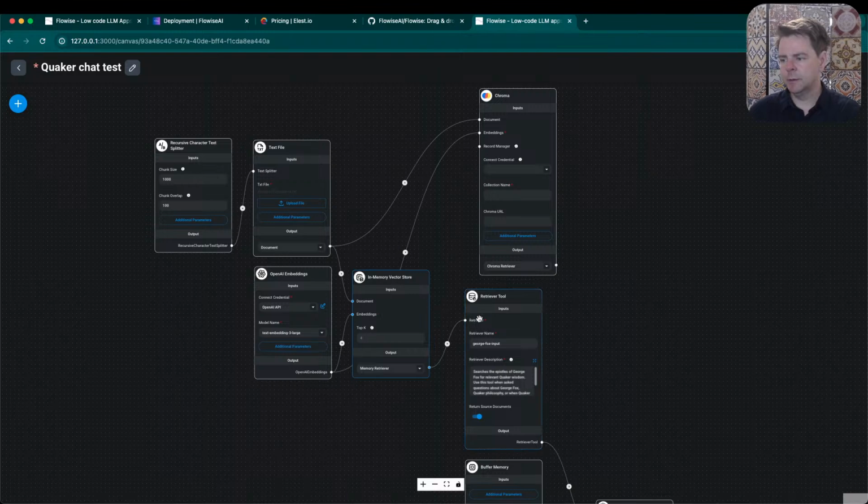So wait a minute, let me see here. So we got a retriever tool. Okay. Yes, sorry, I need to pay more attention. That'll come here. And you can only have one retriever, so I have to remove this memory retriever and plug in the Chroma retriever. Interesting. So these moonlight as a vector store and a retriever, which is a good point.